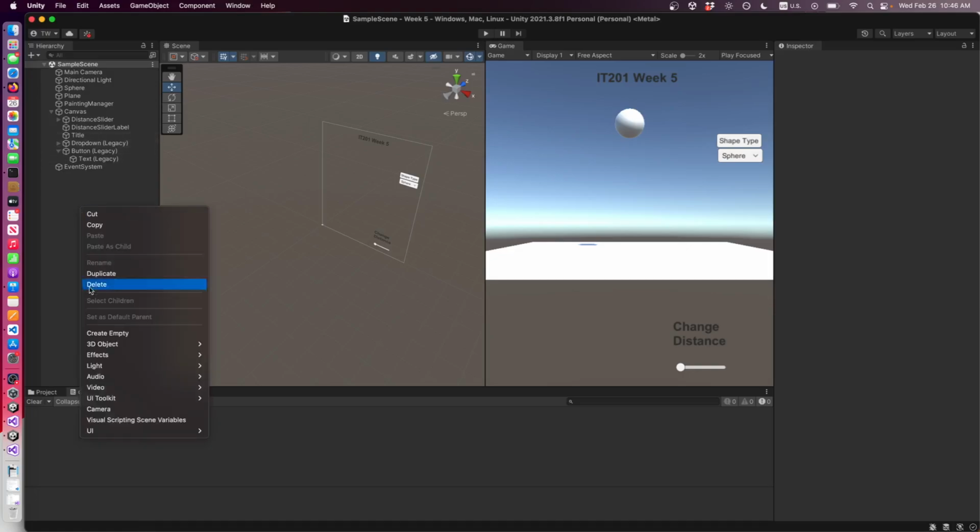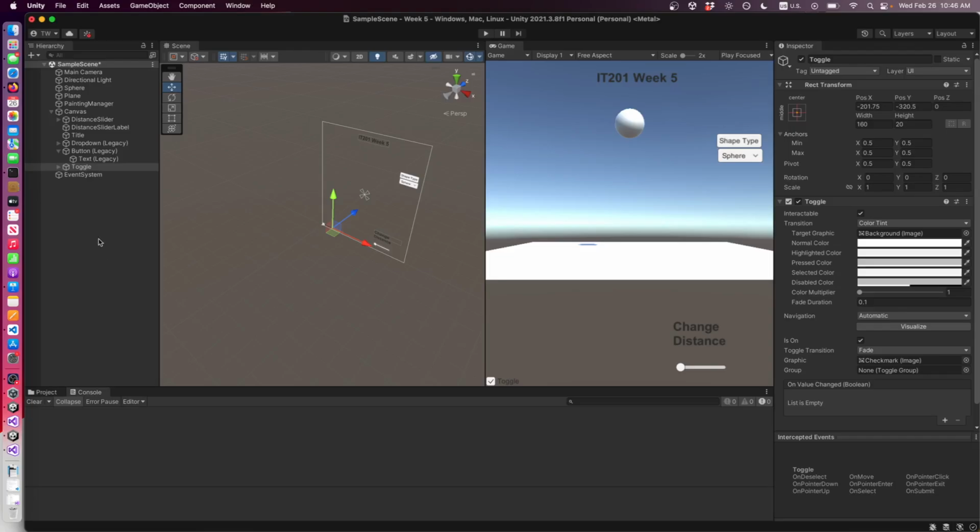Right click here, and then let's click on UI and toggle. Okay, that's what it's called in Unity, just toggle. And I'm going to drag this toggle. Let's just drag it here. Okay, and let's call this timed destroy.